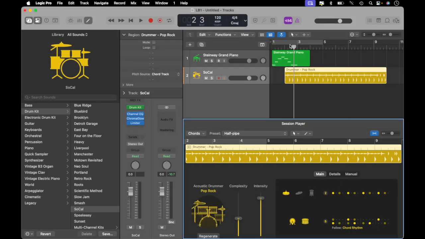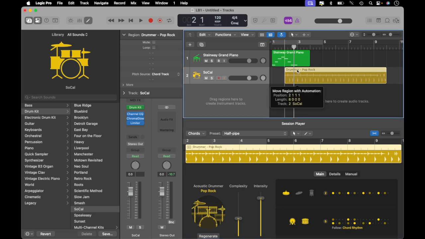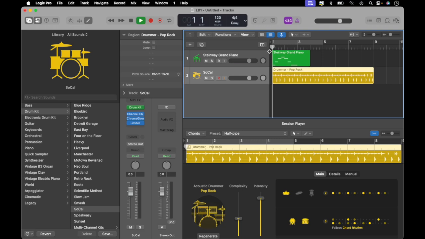Now, I can see that it wants to start there. That must be something to do with where I had my cursor. So I'm just going to click on that and drag it to the beginning. And now if I press play, let's bring my cursor to the start, we'll have a nice drum pattern. There we go. It's a hit. I've made a song already.